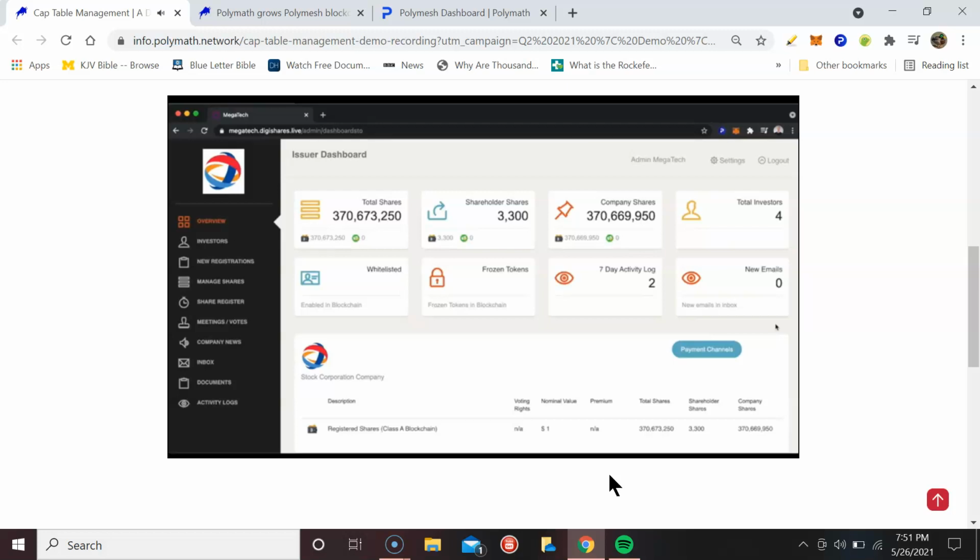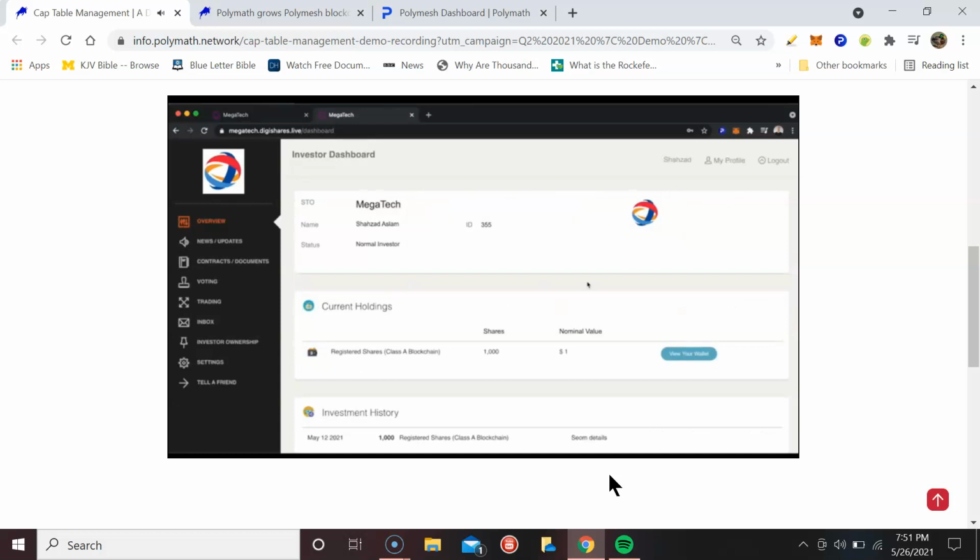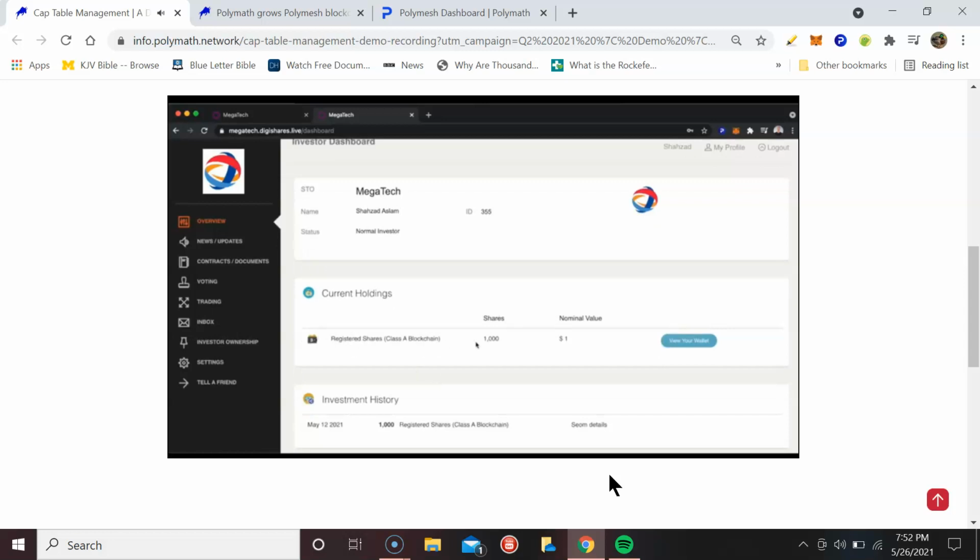Let's take a brief look at what the investor would see. We're now looking from the investor point of view. So this is one of the investors who has invested in the Megatech token, Shahzad. We see their investment history. We see their current holdings of 1,000 shares. They can view their wallet.